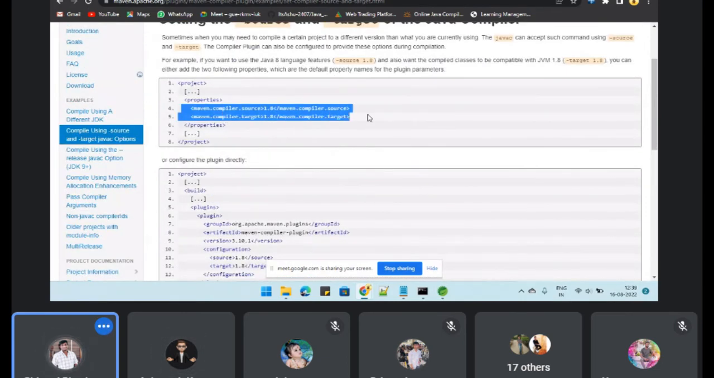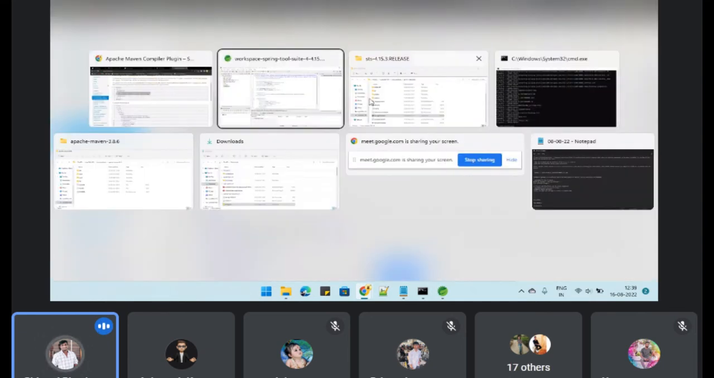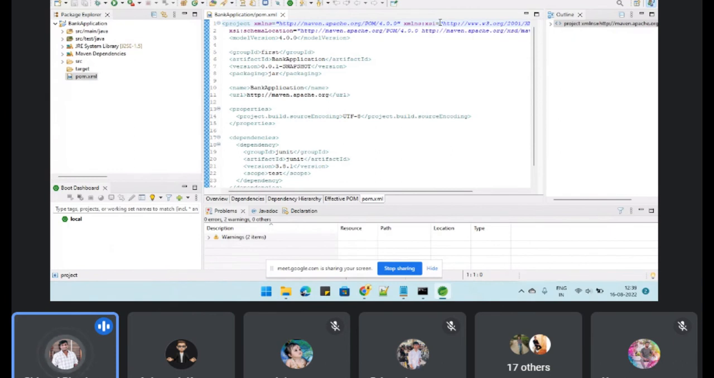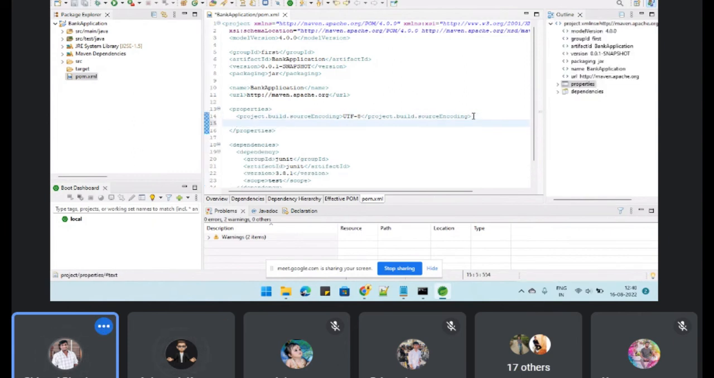Yes, copy it, and come to the workspace. Here in the properties, after the properties, like project build source encoding, within the project properties only. Just click enter and paste it. So in the properties you have to set the compiler, I mean the Java compiler.